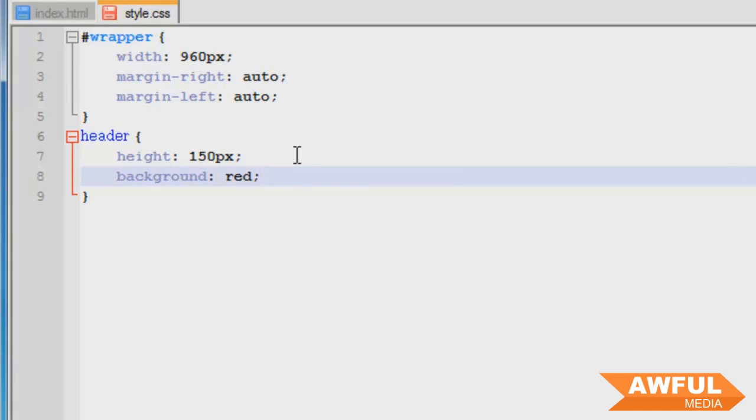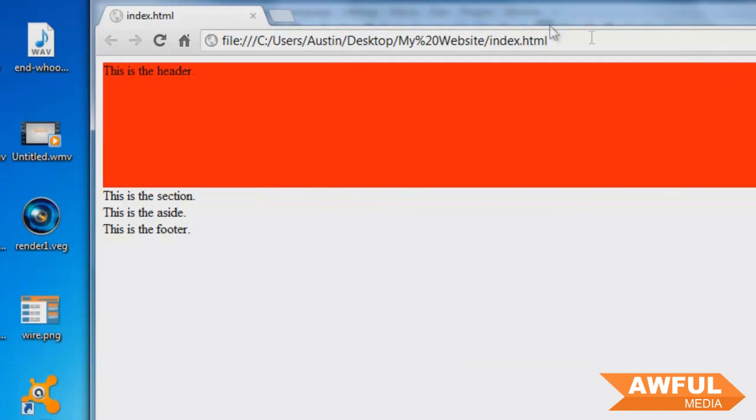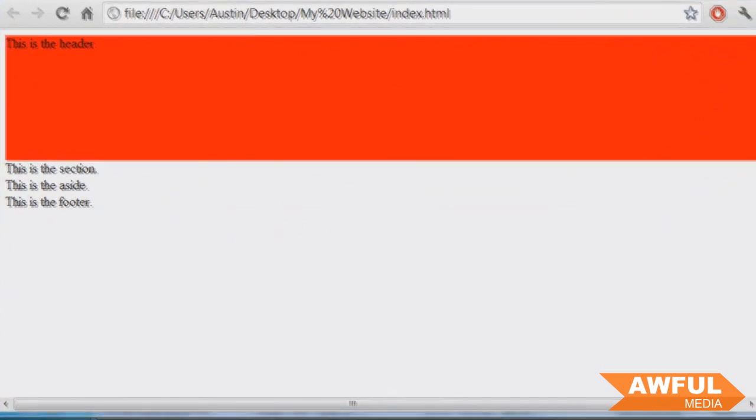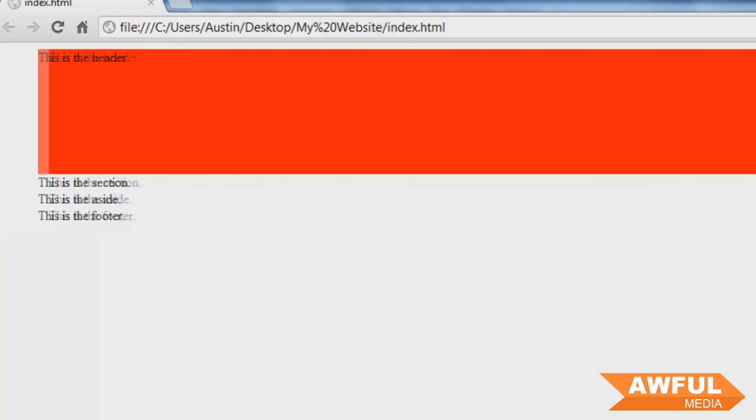Hit Control S to save. Bring up our website folder and open up the index. And we can see, fix the browser there. And we can see the background of the header is red and the height is working.